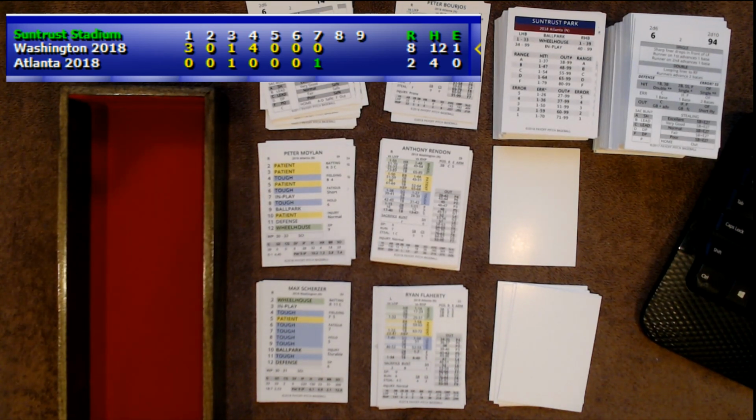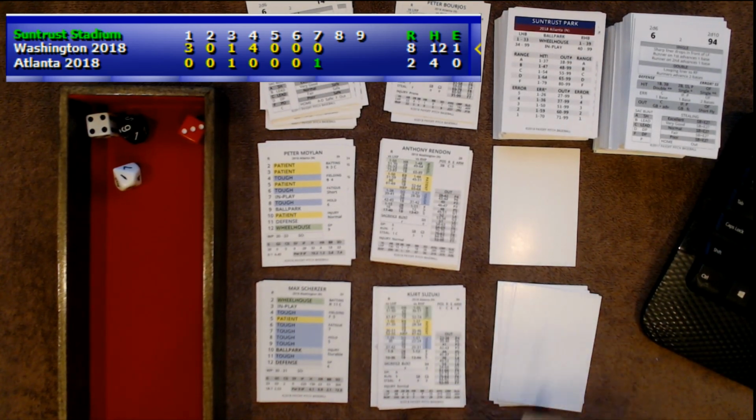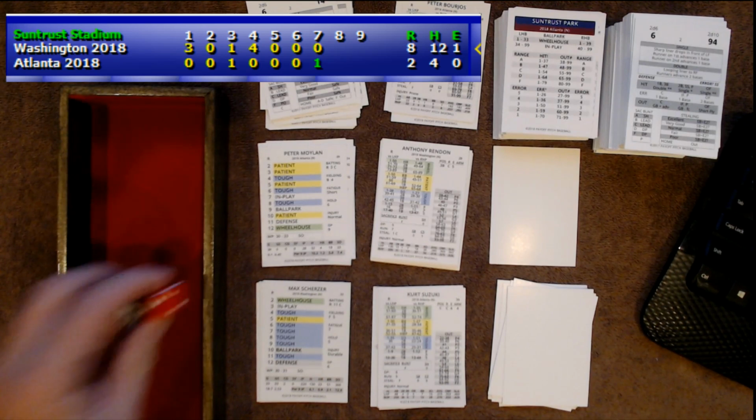Max Scherzer getting a little too big for his britches. Let one down the middle there for Charlie Culberson. Ryan Flaherty, tough 91 is going to be a ground ball. It's going to be the second base, 2 away. And brings up Kurt Suzuki.